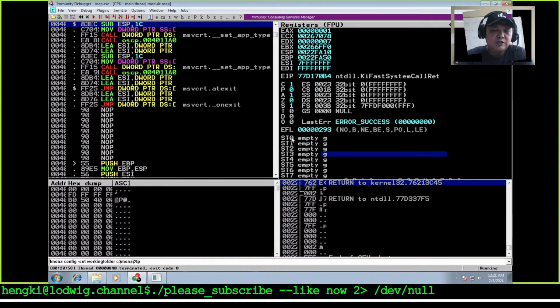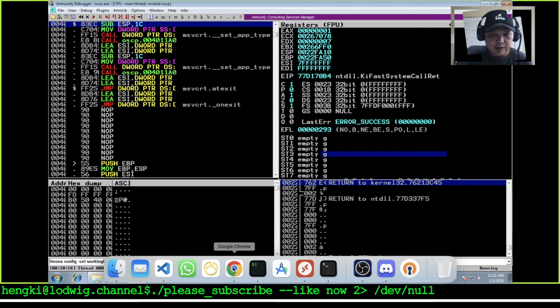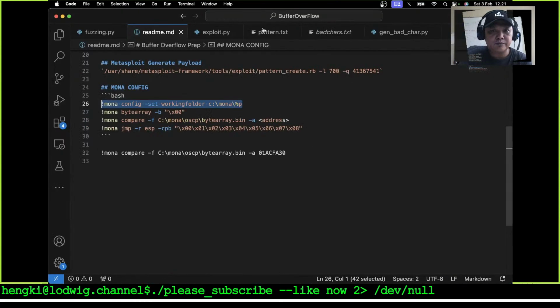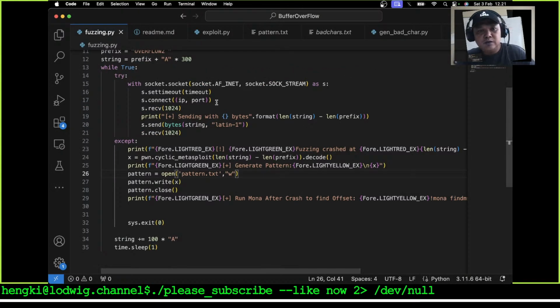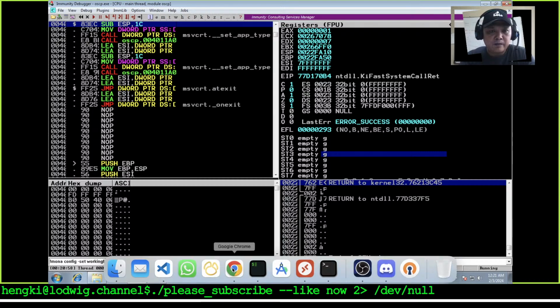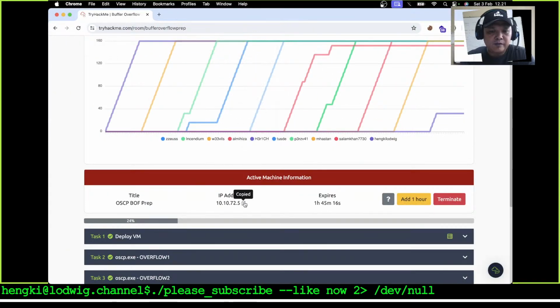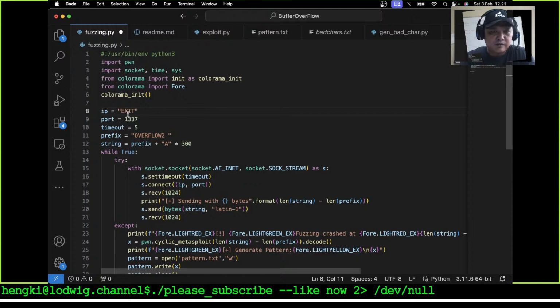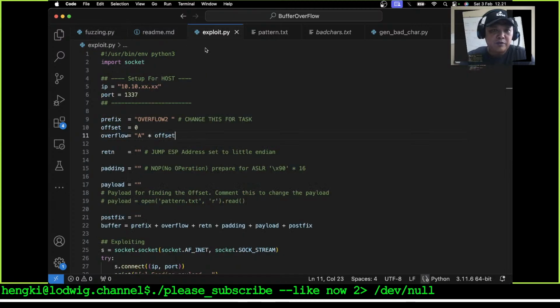The first thing we're going to do is fuzzing to see how much the command will be overflowed. So let's try to modify our pushing code here. We are now on the IP, not the exit IP here. Copy the IP, and we are on the overflow 3. Okay, I will make the IP good.